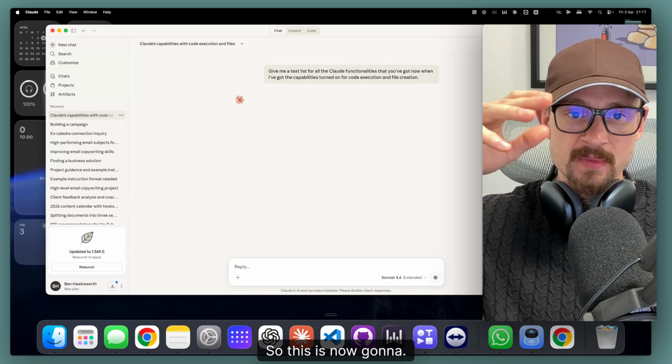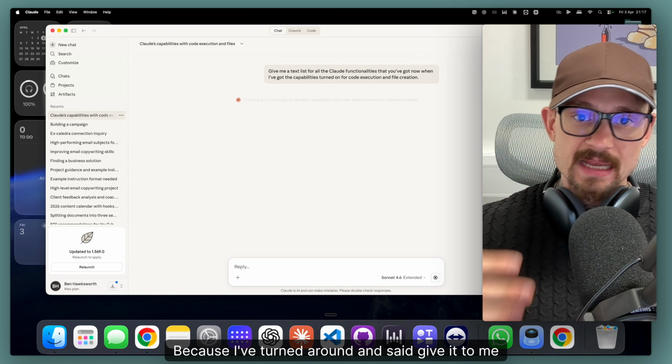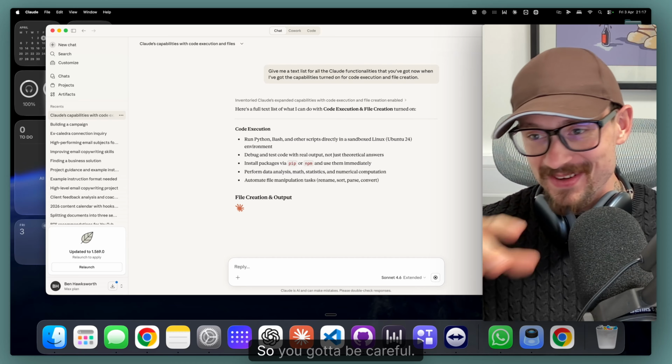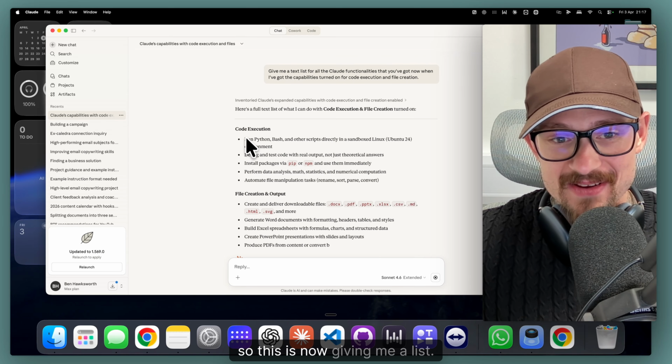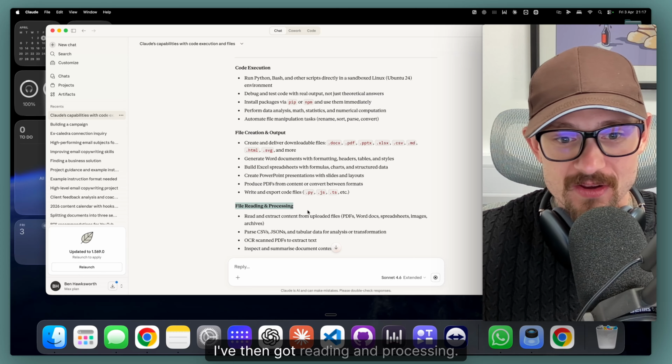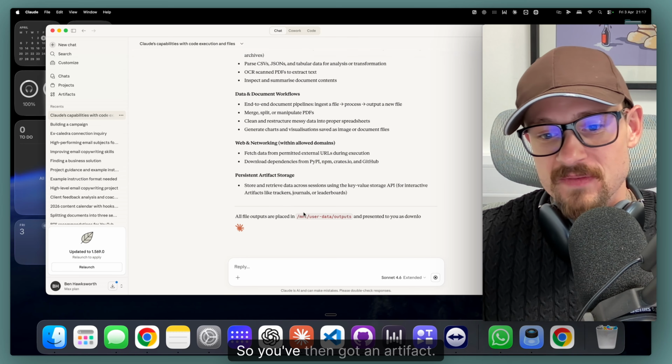So this is now going to, because I've turned around and said, give it to me as text, right? Hopefully, yeah, it's done it. Sometimes it doesn't, so you've got to be careful. Right, so this is now giving me a list. So code execution, I've got file creation, I've then got reading and processing. So you've then got an artifact.